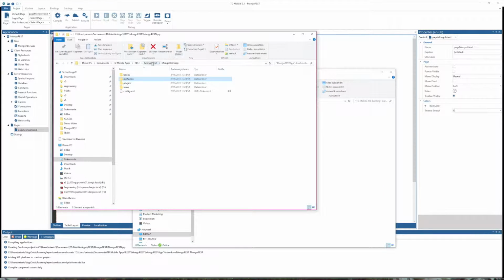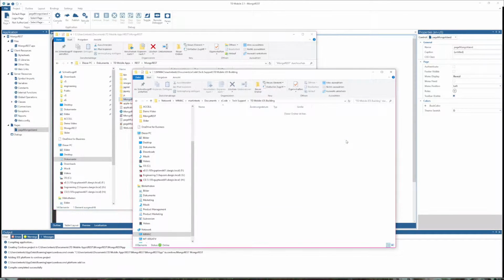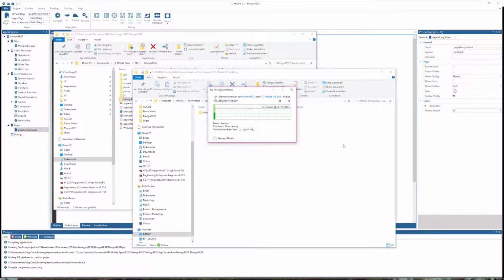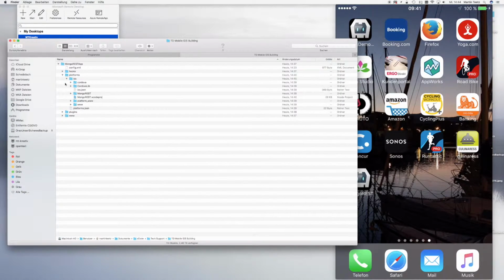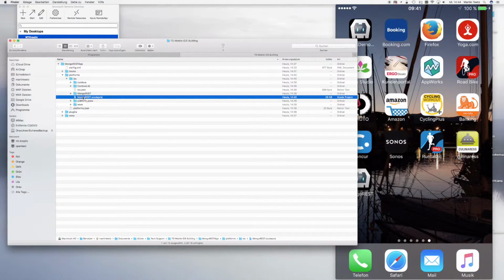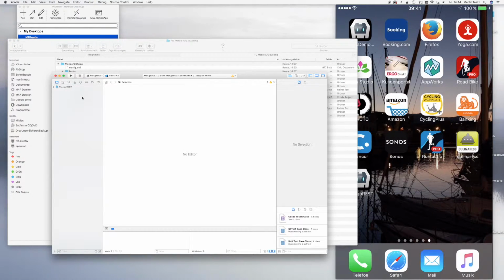So now I go back here and grab the entire directory and copy that over to my Mac. So this will take a minute or so. On the Mac, I do have now the source code copied over. I've started my iPhone screen mirroring, and now I'm going to look into the source code here, into platforms, iOS, and open the Apple Xcode project.